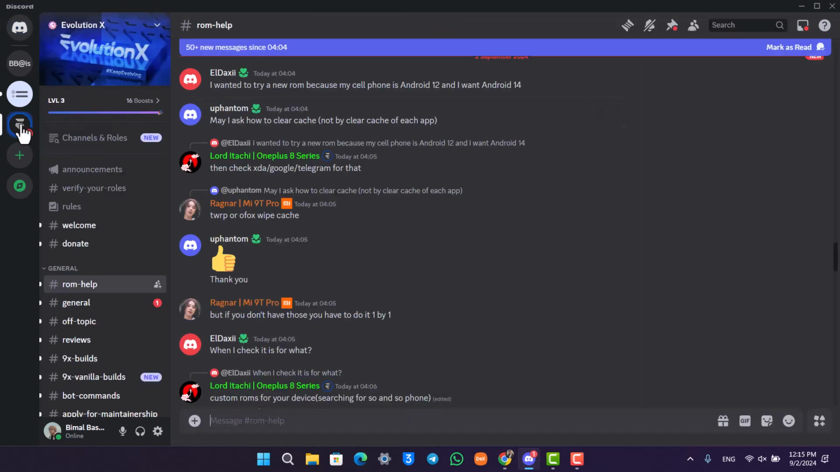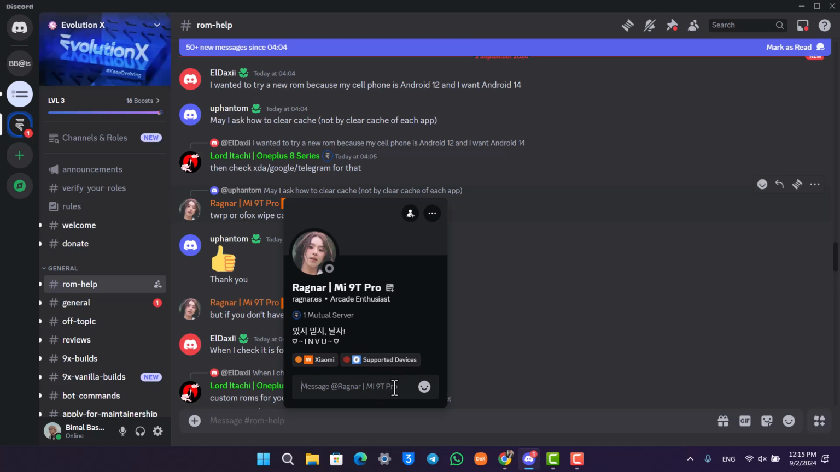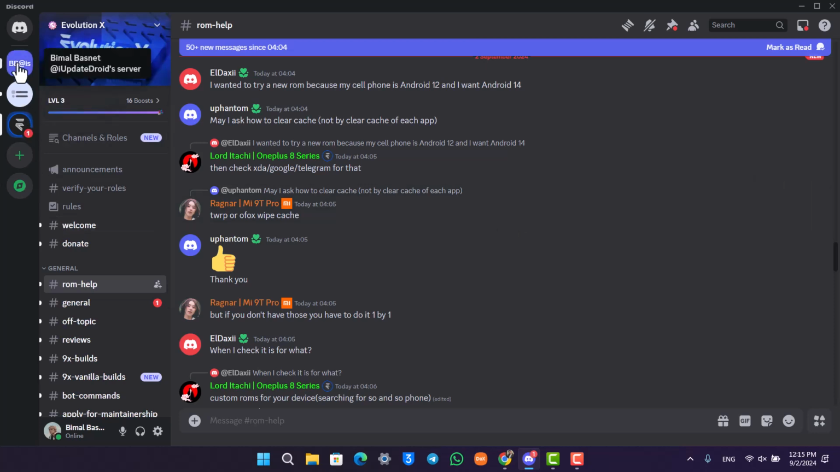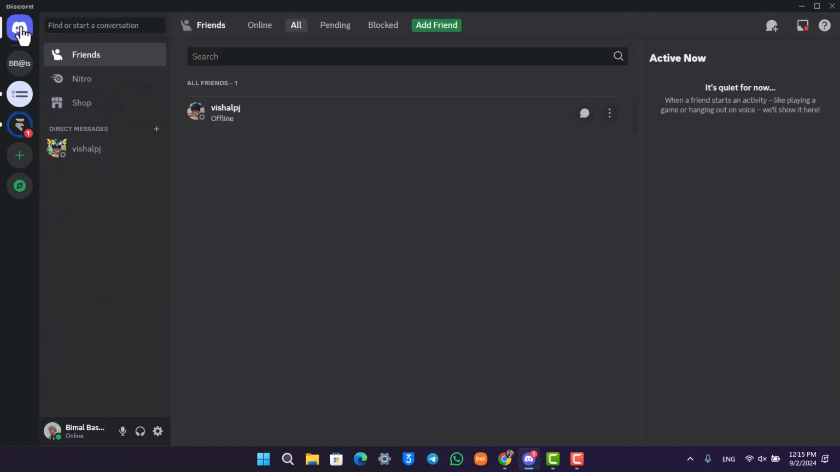If you're trying to send a friend request to a certain person from a certain group, you can go to their profile page and either just try to message them or send them a friend request by clicking on this add friend option right there. And this way you'll simply be able to add friends on Discord.